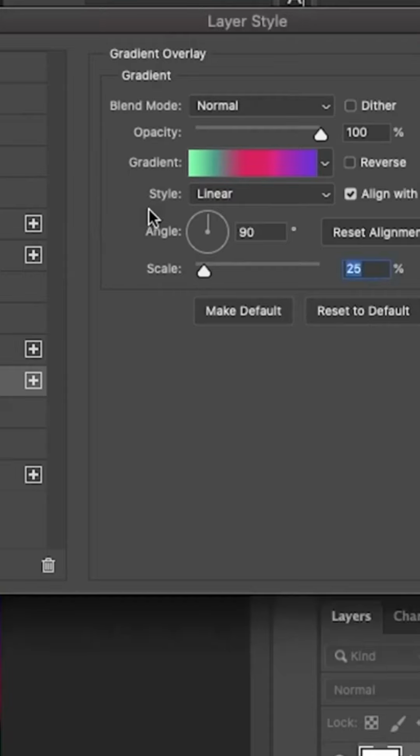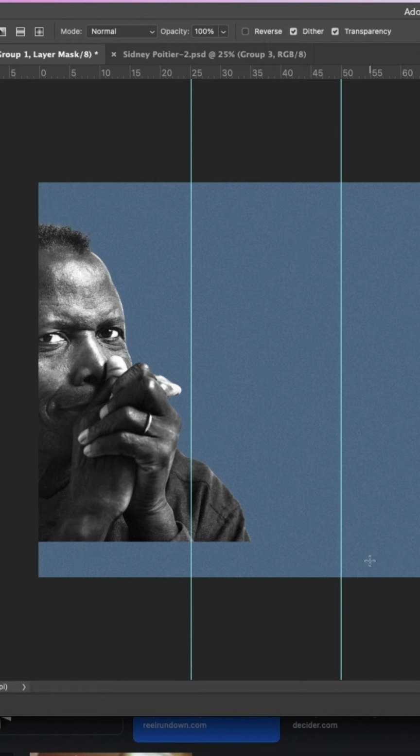The gradient tool. This tool can be used to make really nice color blended backgrounds. When I use photos that have hard edges, I take the gradient tool and I fade that hard line away. Those are my favorite tools.